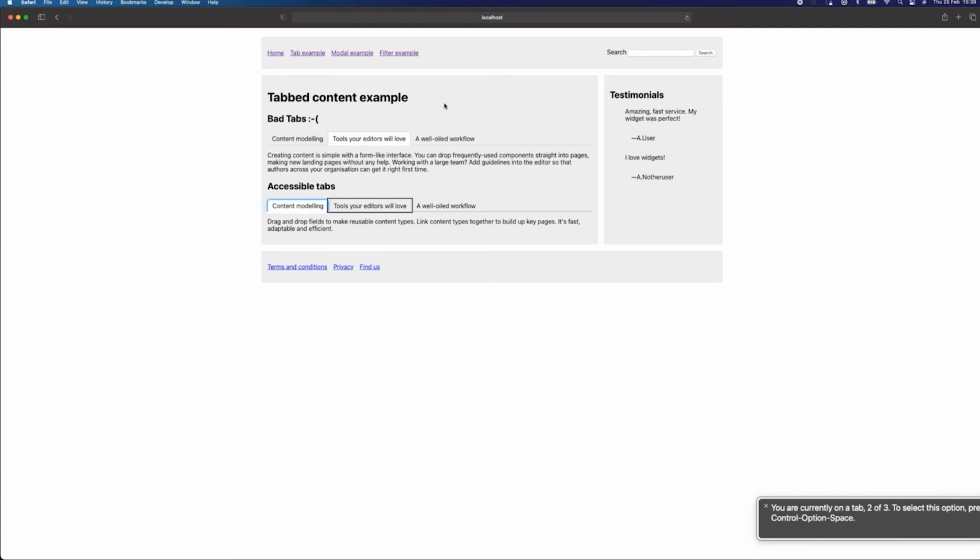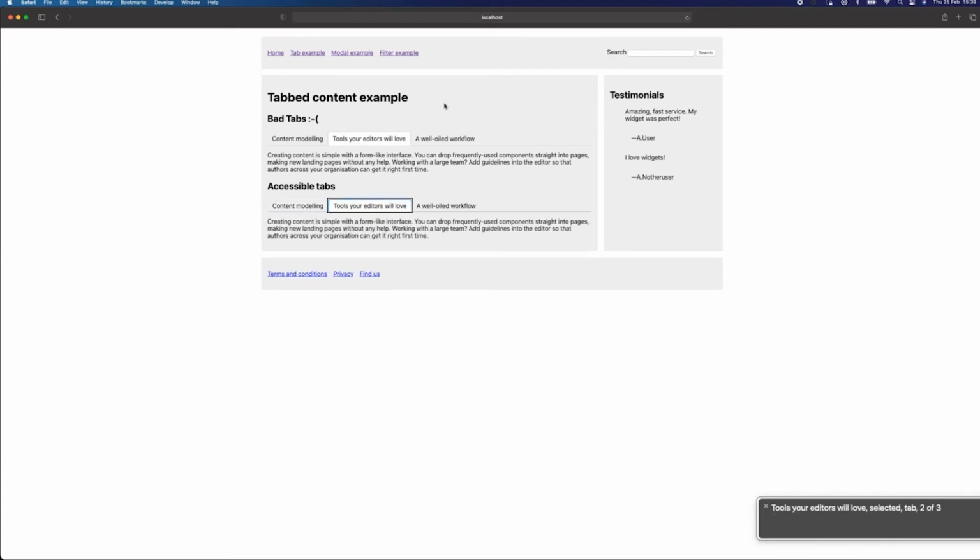So I'm going to click on that. Tools your editors will love. Selected tab 2 of 3. Main tools your editors will love. Tab panel. You are currently on a tab panel. Creating content is simple with a form-like interface. You can drop frequent. There we go.